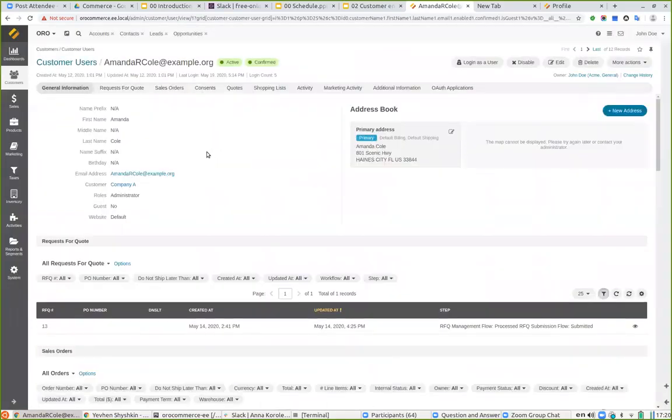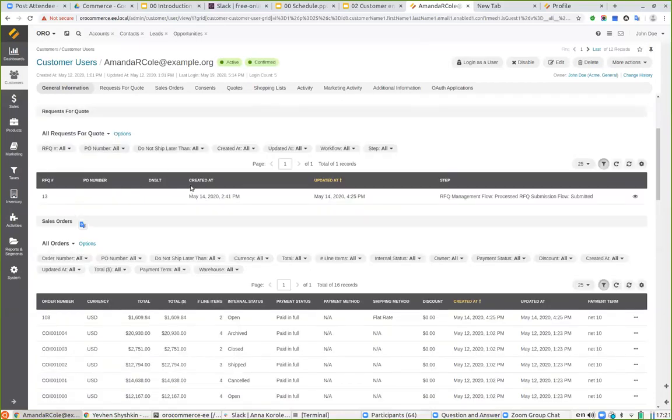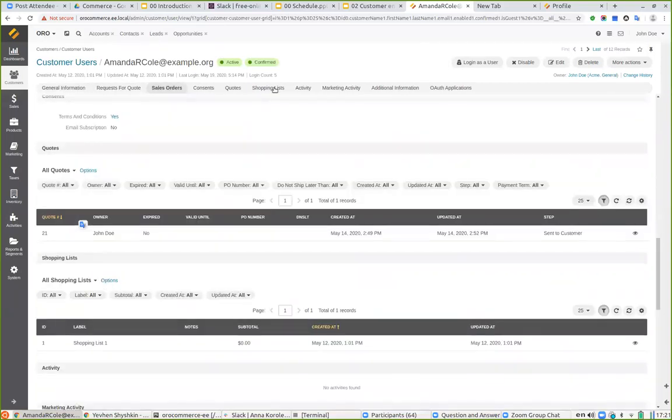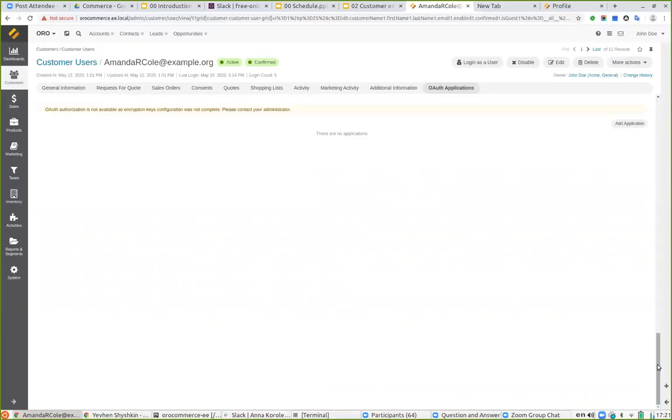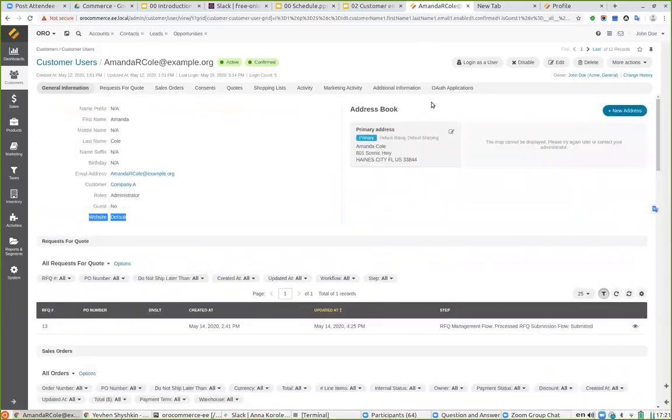Let's have a look at the customer user inside. So here we have first name, last name, middle name, name suffix, name prefix, birthday, email, company it belongs to, and the roles. Again, like backend users, like management console users, storefront users also have a list of roles. Whether it's guest or not, the default websites it is associated to, list of addresses, and again, requests for quotes, orders, quotes, consents, shopping lists, activities, additional information, and we also have auth applications. So this is information that can be associated to the customer user, and we are going to see most of these blocks later on in the scope of other topics.